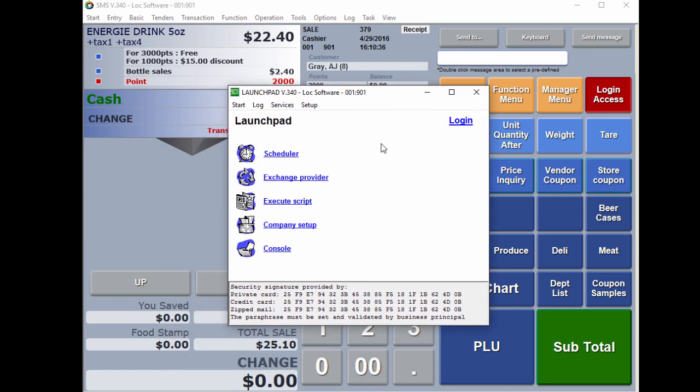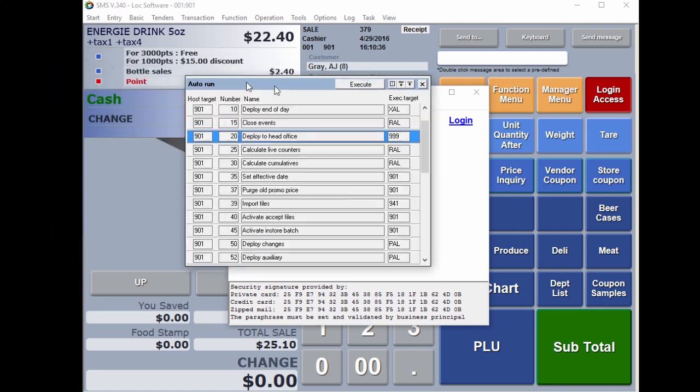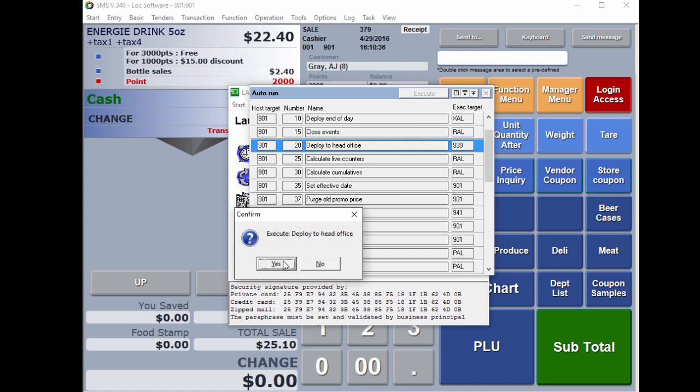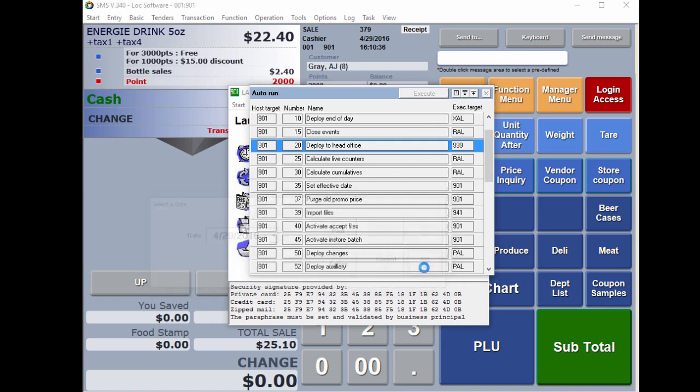So I'm going to open up Launchpad. He's kind of a conductor behind the scenes that tells everybody who, what, when, where, how, and all that good stuff. So I'm going to open up my scheduler, move this over so you can see it, and activate and execute my deploy to head office function. So I'm going to run that. Yep, I want to run it. Yes, I want to run it for today.